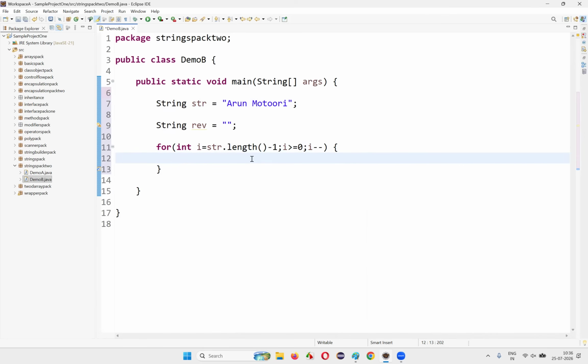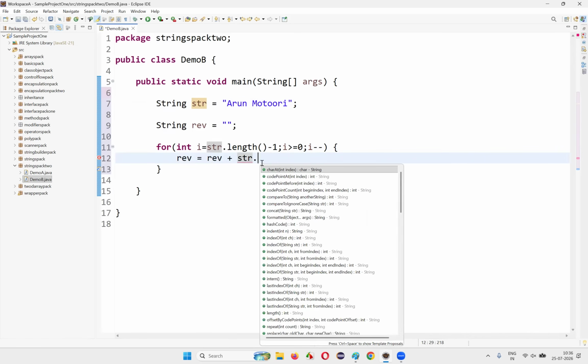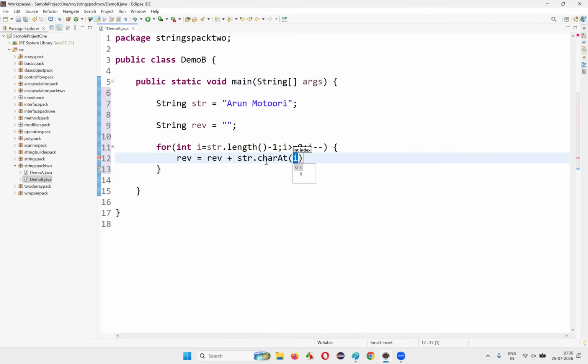Now, what I'm going to do here is, I'll simply write rev is equal to rev plus, rev being the short form for reverse. Plus, I want to get this I. How to get this I? str dot charAt method I'll use, with the index i. Here i stands for index, in short form. You can give any other variable also, that's fine. So charAt of i, I'll give.